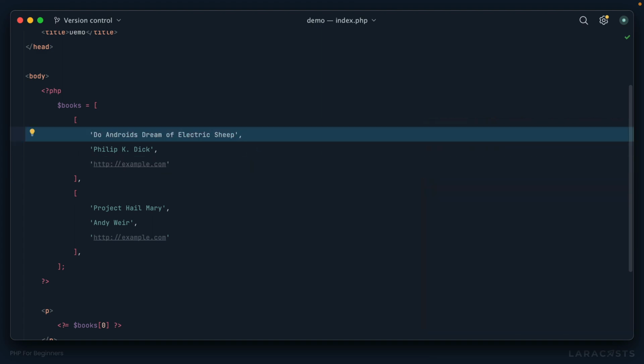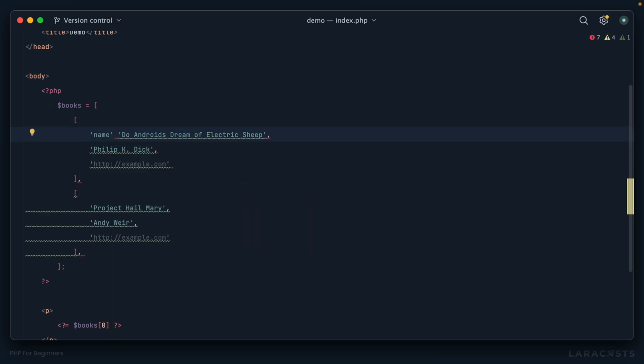What would be a good key for this? Well, it's the name of the book, right? So let's call it name. And I create the association by making an arrow. So I have a fancy font that makes this arrow look pretty. Yours may not do that, but it doesn't matter. All I'm typing here is the equal sign and then a greater than sign.